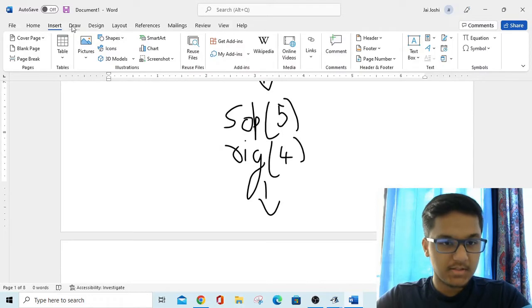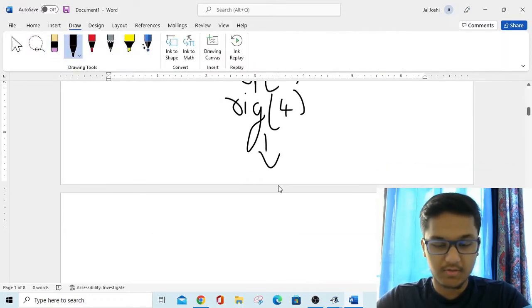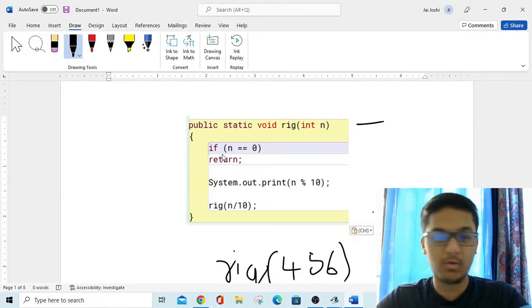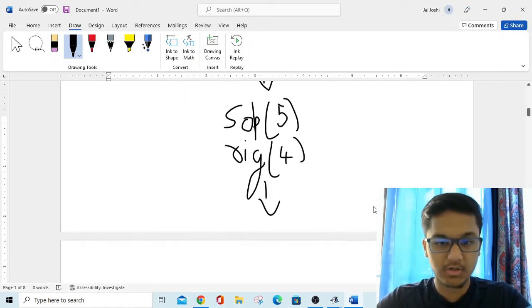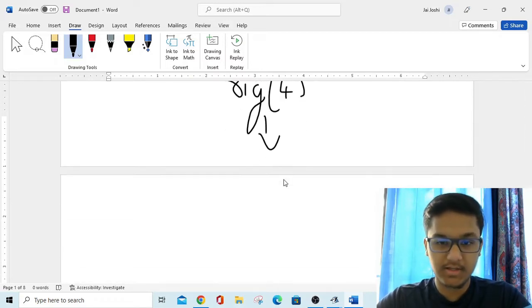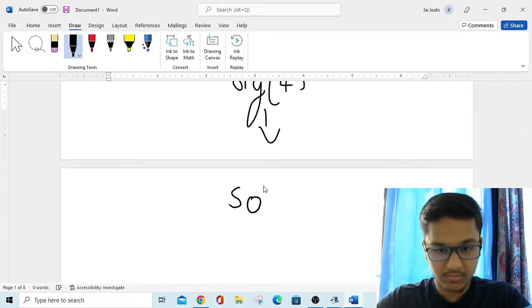So when this rig function is called, this rig 4, again it goes back to the first statement. It checks if 4 is equal to 0, which it's not. Then it does system.out.println n mod 10. So what is 4 mod 10? It's 0. So it prints SOP, so it prints 0, right?